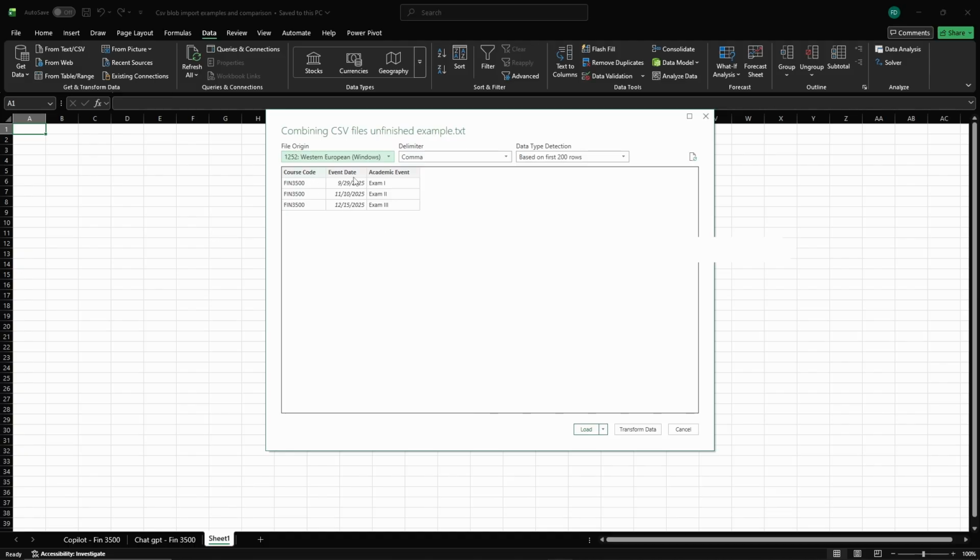And it's going to be a lot bigger than this. This is just for example purposes. But this is what it's going to look like. And bang, look, you've got your table. You've got your course code. You've got your date, and you've got the name of it. Super simple. Nothing needs to be transformed here.